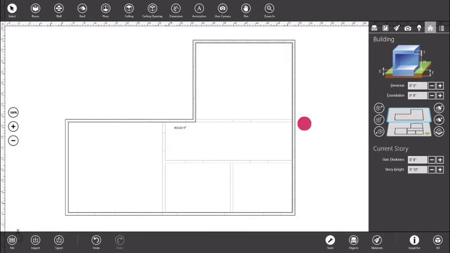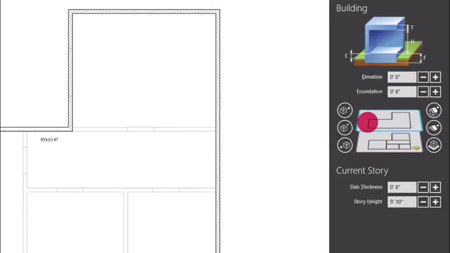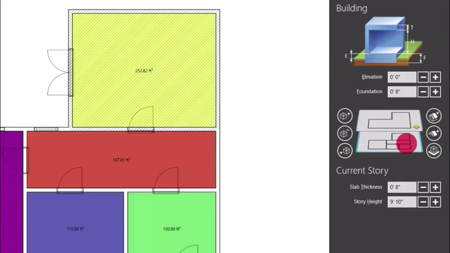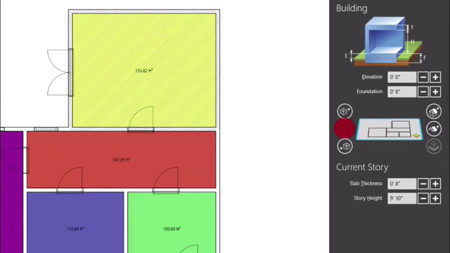To display the floor plan of a particular story, simply click on its preview in the inspector. You can also make any story the ground floor. All stories below will become part of the basement. Deleting a story is as simple as selecting the preview and clicking the minus button.